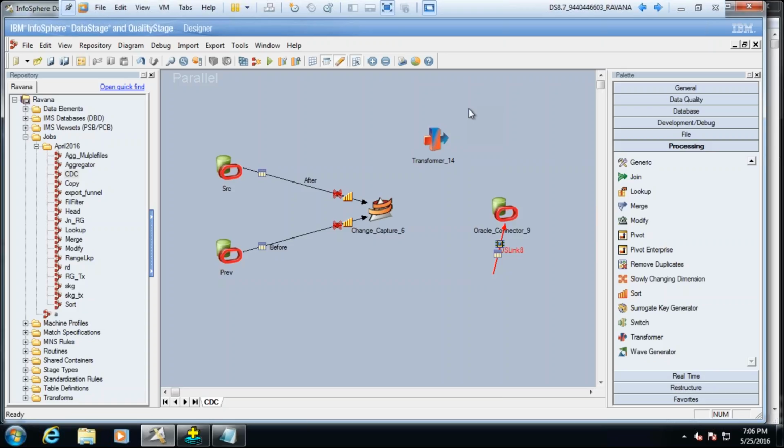So if you are developing, say in a week, 20 jobs, or in a week you are developing 3 jobs, in these 3 jobs, for sure a single transformer would be present in your job. More than that is possible, but at least one single transformer you might come to a situation where you need to use. So that is the most important stage.